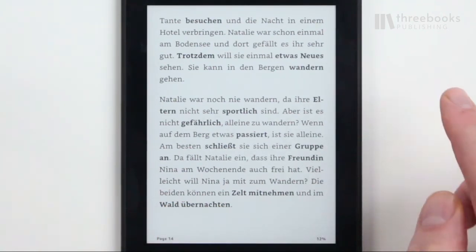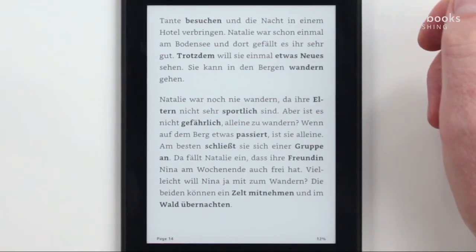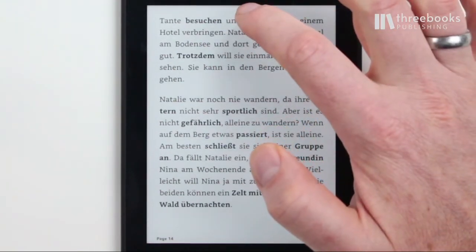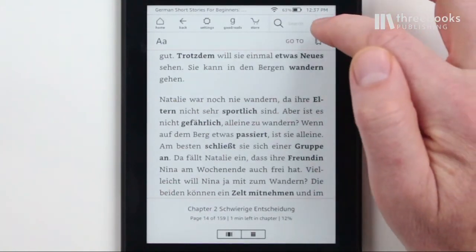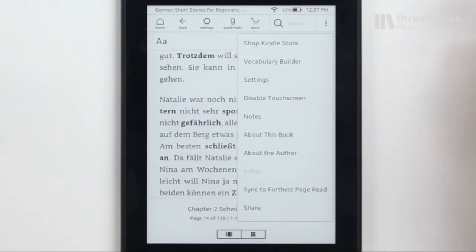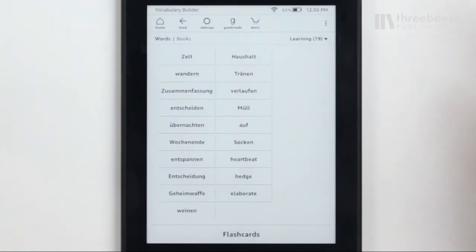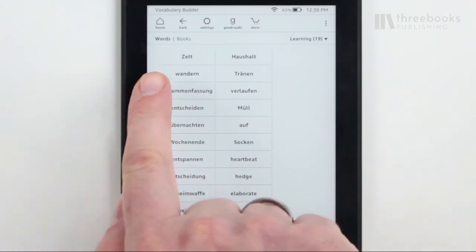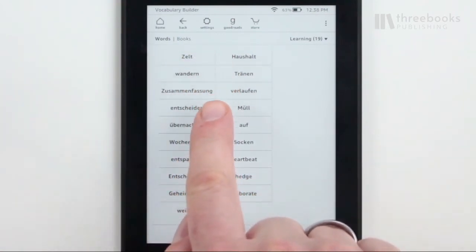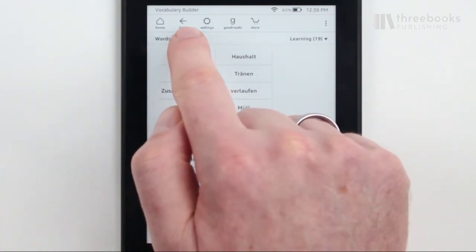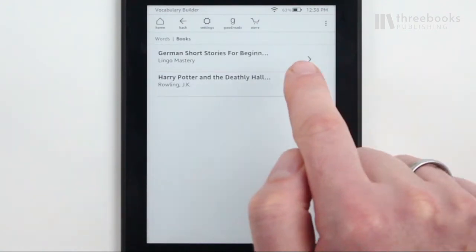And now comes the Paperwhite's killer feature. All the words you looked up are collected in the vocabulary builder. You can find it from your home screen in the context menu with the 3 dots. The vocabulary builder offers 2 views. Either all the words from all books or the words from selected books.